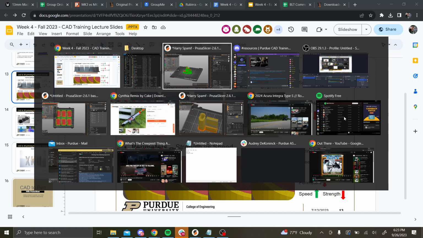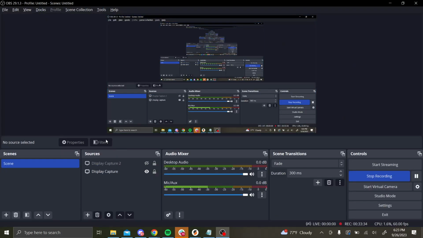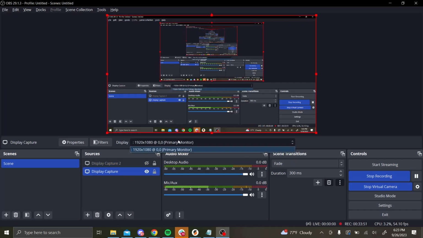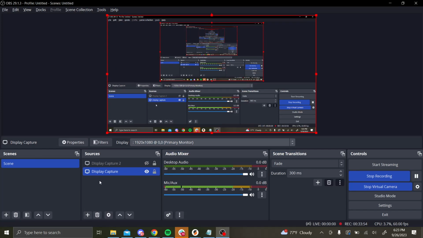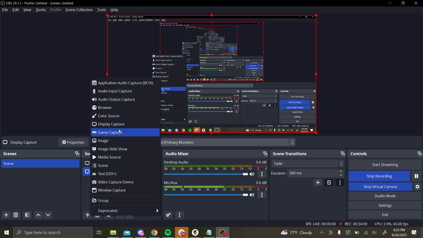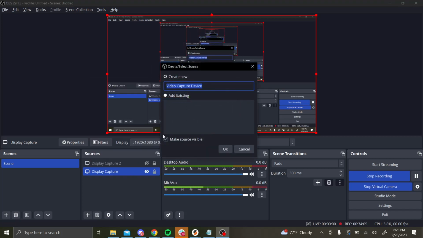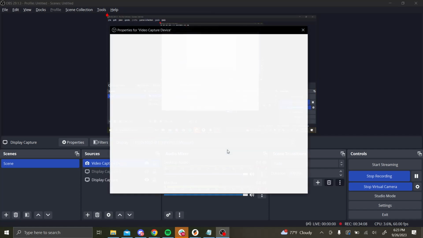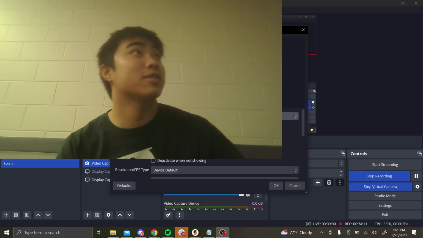Let me see. I don't know if I can turn my camera on for the video. Start virtual camera. Because it's a display capture, it's not using the camera. That sucks. Maybe there's a plus sign in sources. Try adding a video capture device. Wow, you can see me. This is fun.